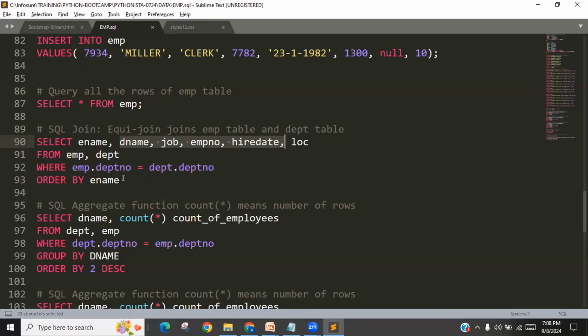We have a join, an equi-join, between the EMP and the department tables with the criteria where EMP dot department number is equal to department dot department number. I repeat, there are two tables in the from clause in this select statement. The from clause has two tables, EMP comma department, where EMP dot department number is equal to department dot department number.